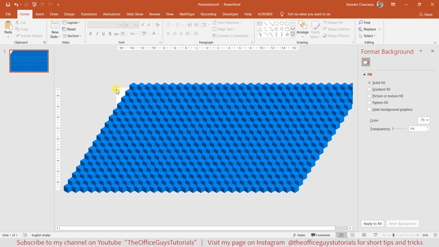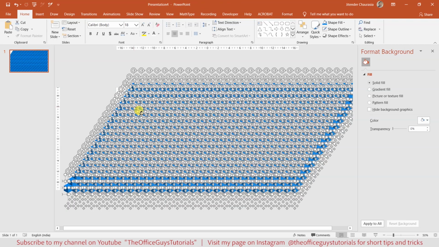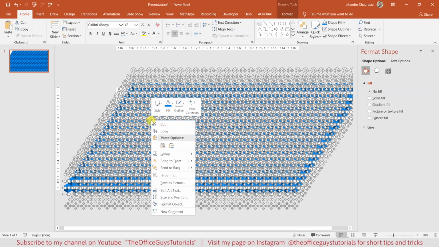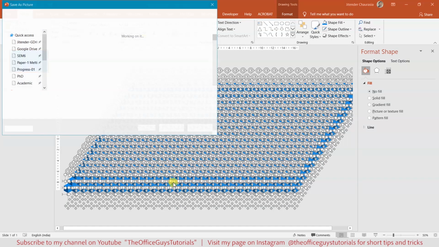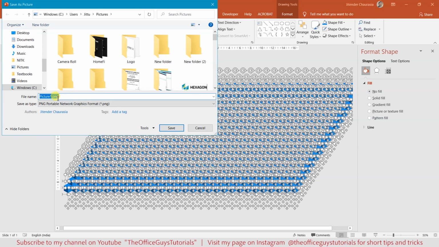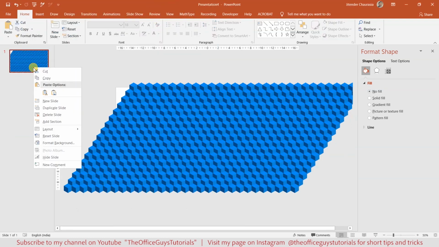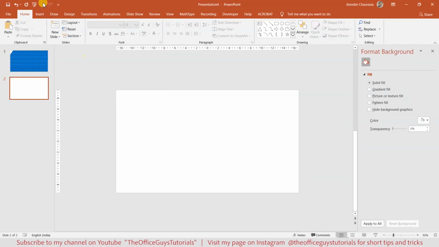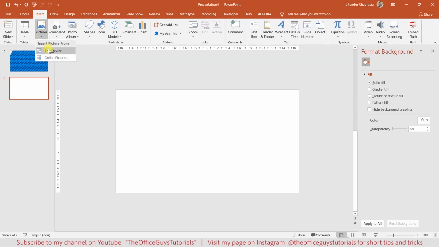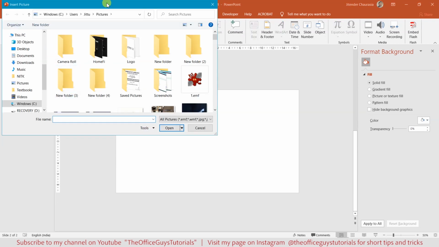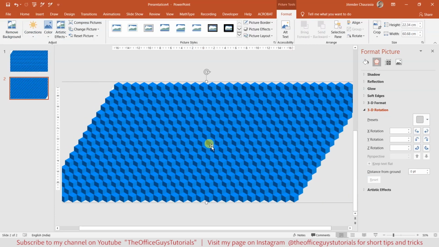Also, you can select all by pressing Ctrl A, right click, save as picture, and give it a name, cube pattern tutorial. Now take a new slide, go to insert picture, this PC, and find the same image. I'll cover up the entire slide, and here you have a very nice pattern made in PowerPoint.